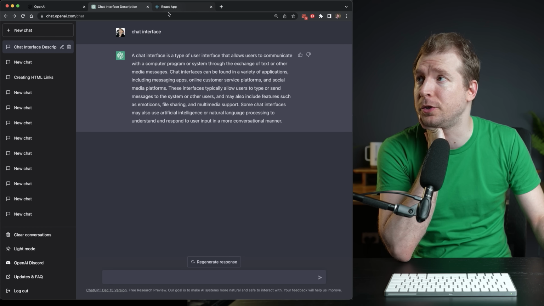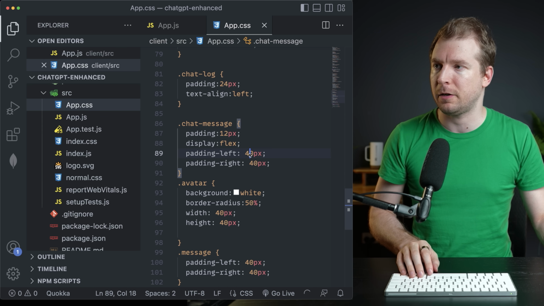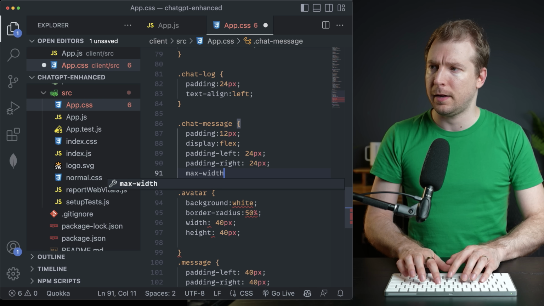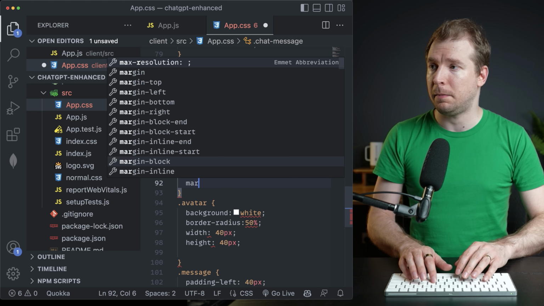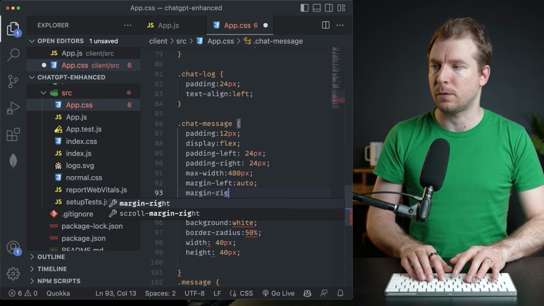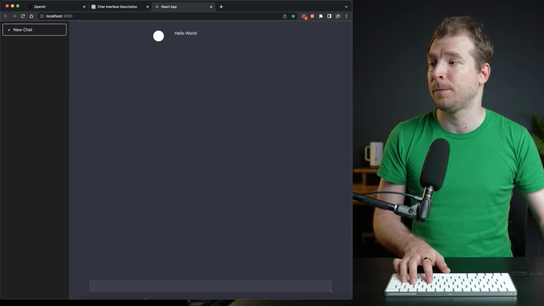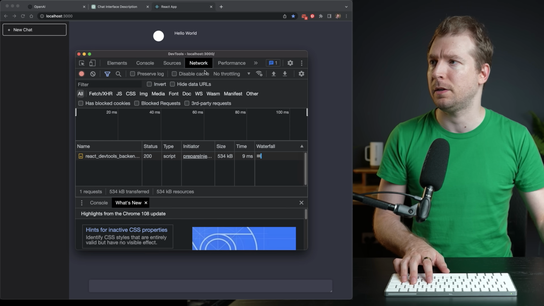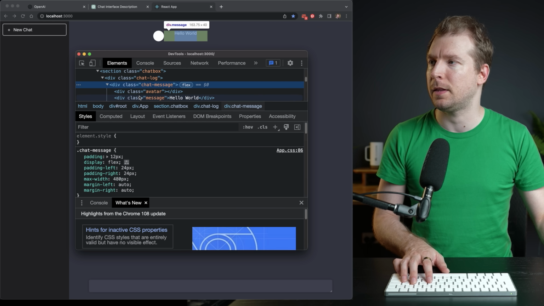Now, there are a few ways we could do this. This is one way with all the padding. The other way we could do this is by having just a little bit of padding, something like, say, 24 pixels, and then doing a max width here, and having that something like 480 pixels. Margin left is auto, and then margin right is auto. If we save that, it should be centered, which it is now. That looks much better. But this is because it's happening on the entire div element here on that chat message. So if we go to the console here, elements, we can see the chat message happening. We've got the avatar and the message.